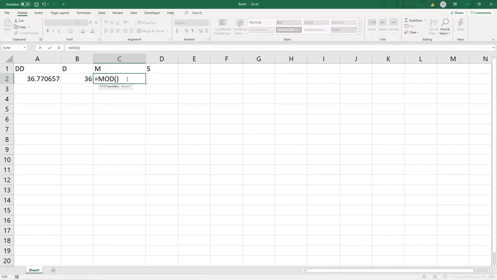Let's see. Maybe I need to do 4/3. And my divisor is 1. There we go. That should just take the divisor. Anyway, going to do the same thing with my 36.77 with a divisor of 1, right? So I'm just going to use A2, that number, divided by 1, and leave me the remainder, basically, what's left over.